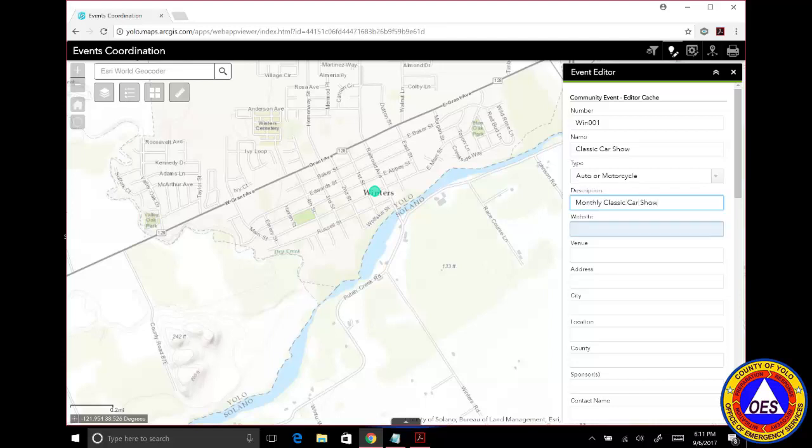Monthly classic car show. You can fill in as much or as little of this stuff as you want. None of it is actually a mandated field, but the more you put in, the more you can maybe reuse some of that data in the future. So I'm just filling in a couple of these since it's multiple blocks of Main Street.